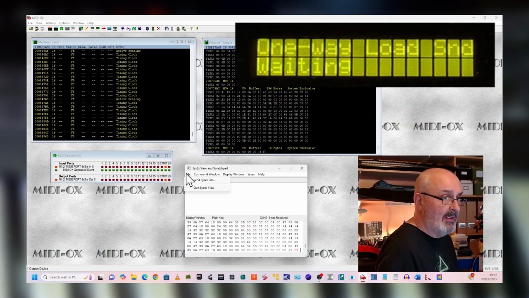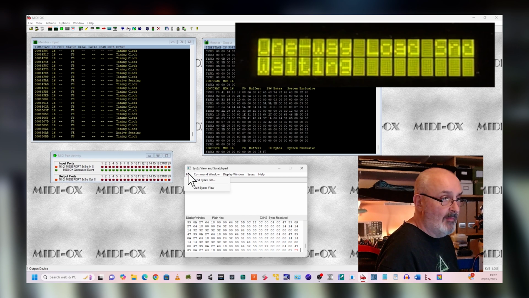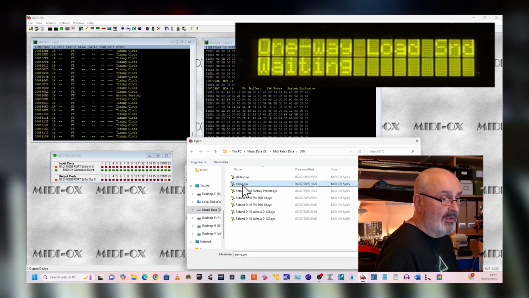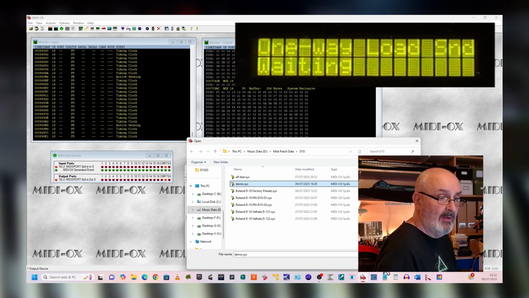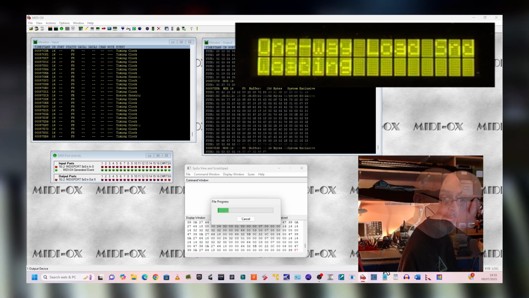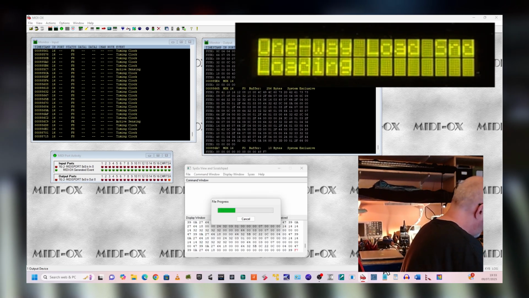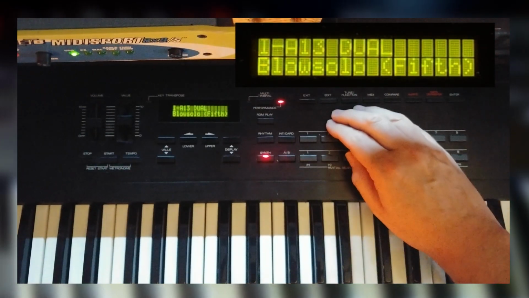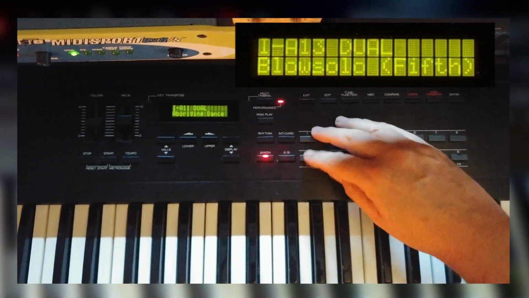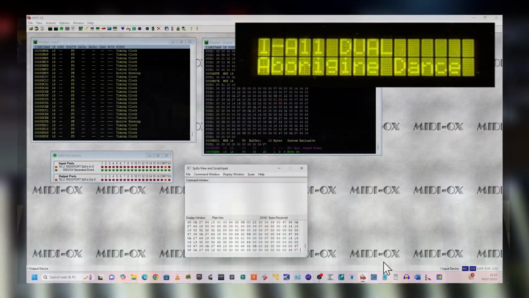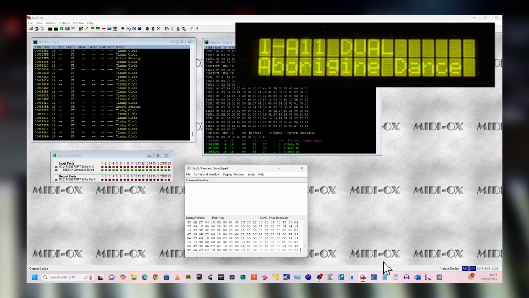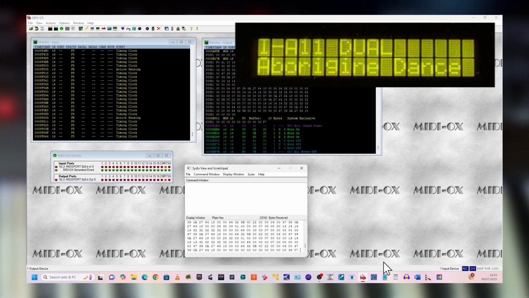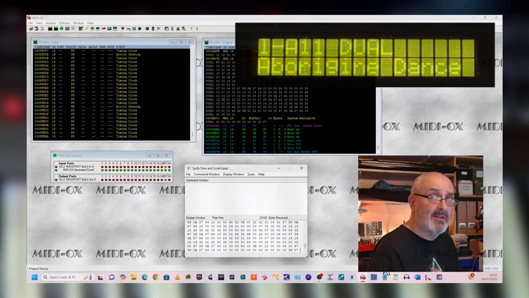So now we can send a SysEx file. We'll go for the demo. As it says there, it's loading. So if we now have a look at the channel patches, it's gone back to the original patch.